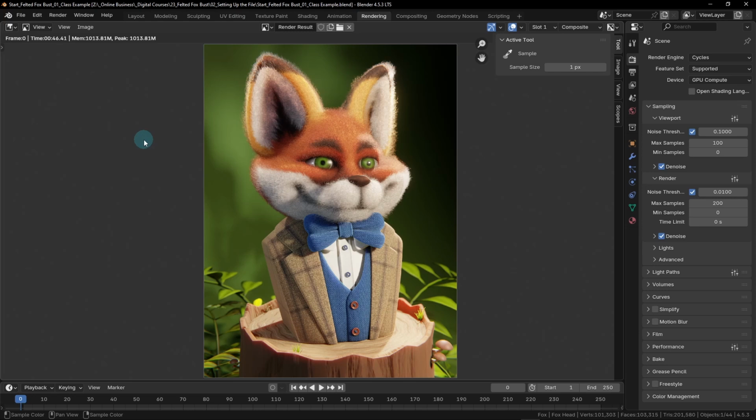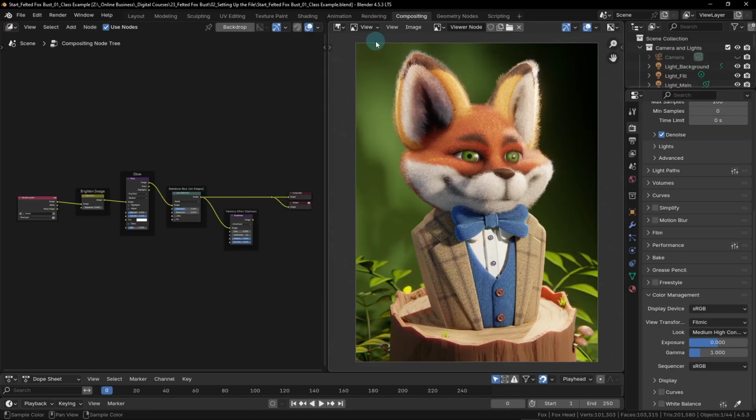Before we call it quits on this lesson, let's discuss some of the compositing effects that are happening behind the scenes. This will help you better understand how I achieved the look of the final image, and we'll even discuss an optional effect that you can turn on if you'd like. Let's head over to the compositing workspace now, found directly to the right of the rendering workspace. I've customized this view slightly to make it a bit more useful for our purposes.